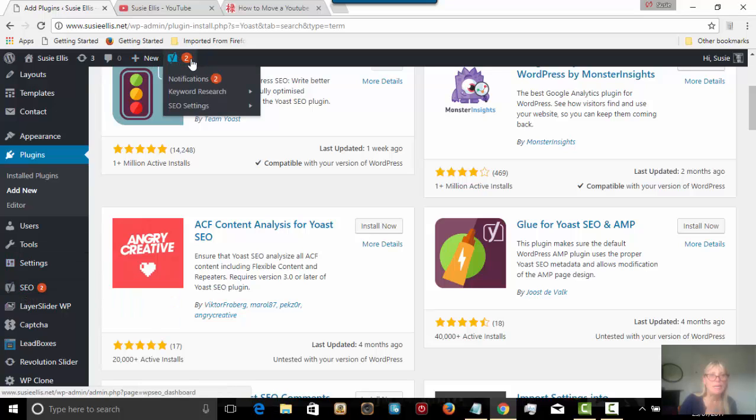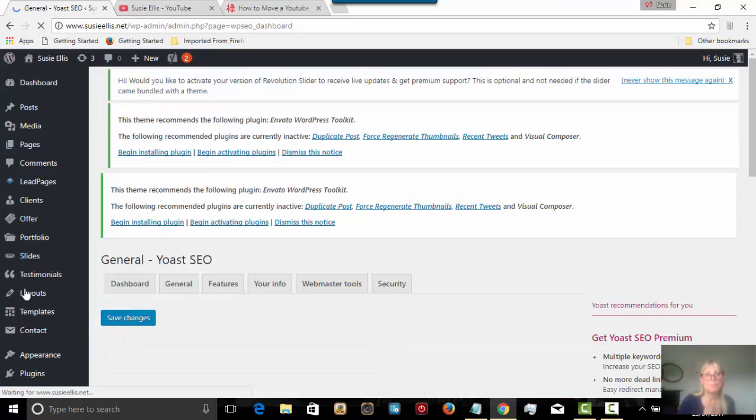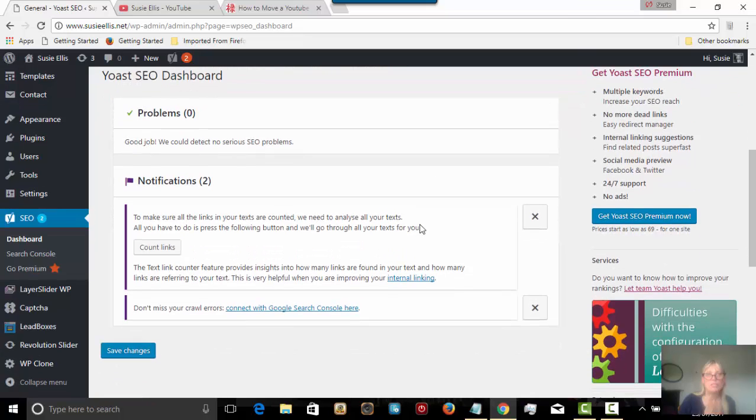I've also got a little reminder up here: notifications, keyword research, and SEO settings. Work your way through the learning. What this says on the dashboard is we haven't got any problems, but you have to alert Google that you want them to count the links and connect with the search console and save the changes, but don't do it until you've finished all your posts.